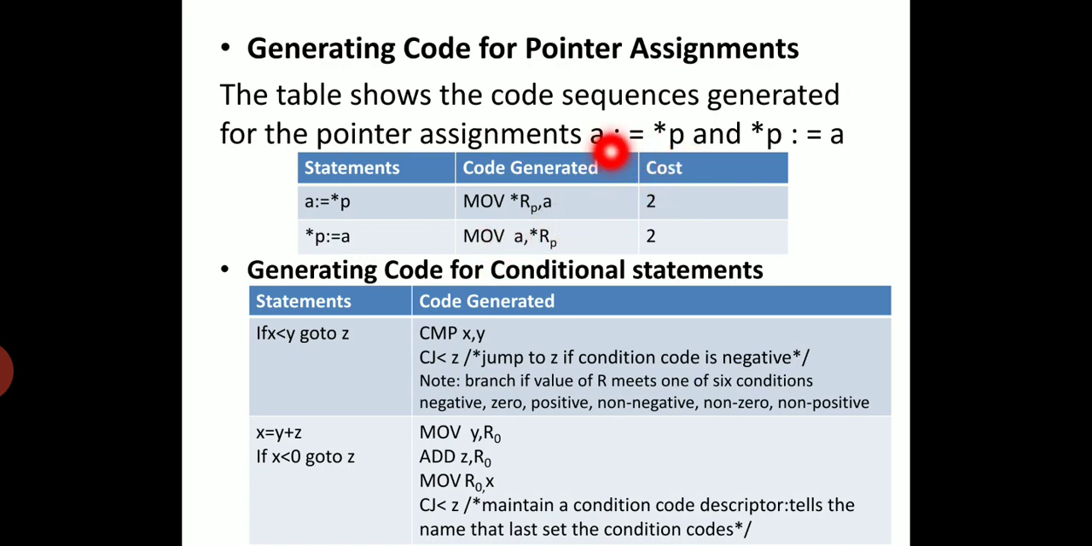Next is the code for pointer assignment. Here we consider a equal to star p and star p equal to a. The code generated will be move star Rp comma a, move a comma Rp. Here also the code generated contains memory locations, so along with the basic cost, one additional cost will be added up and the cost will be 2 for each instruction.